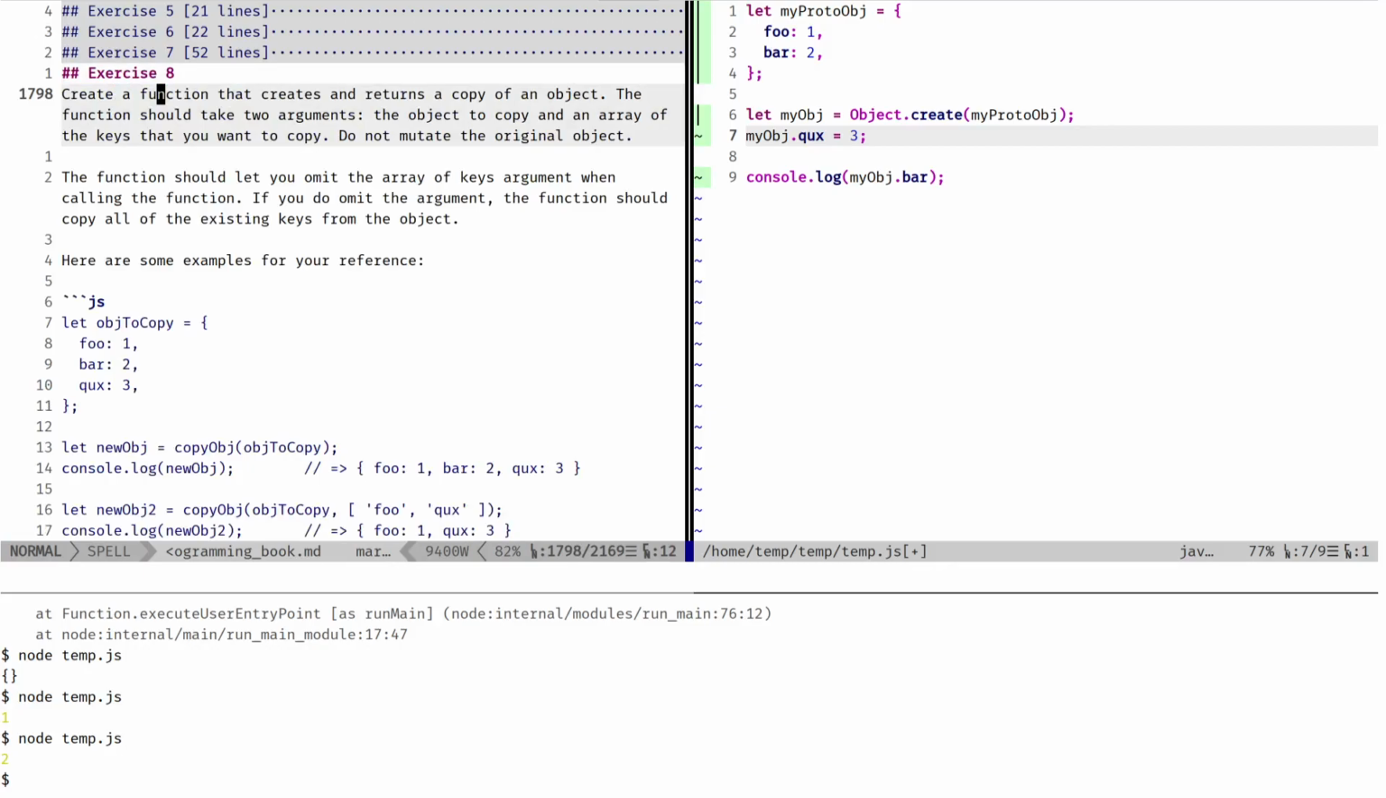All right, exercise 8. Create a function that creates and returns a copy of an object. The function should take 2 arguments, the object to copy and an array of the keys that you want to copy. Do not mutate the original object. The function should let you omit the array of keys argument when calling the function. If you do omit the argument, the function should copy all of the existing keys from the object. Here are some examples for reference.